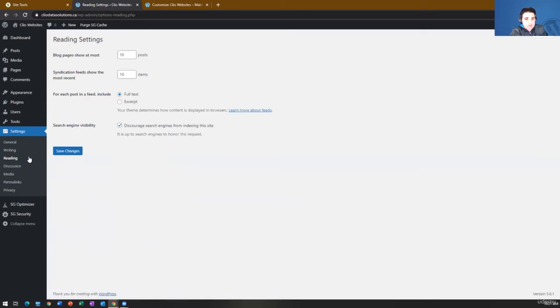The reading tab is a little bit more useful, I would say. It would just allow you to set the number of posts and items that will show up in your blog roll. Again, this might get overwritten and managed by the theme itself, but it's useful to know where it is if you're using like a vanilla theme and you want to make some changes to it.